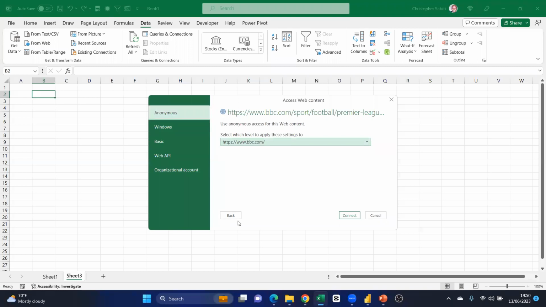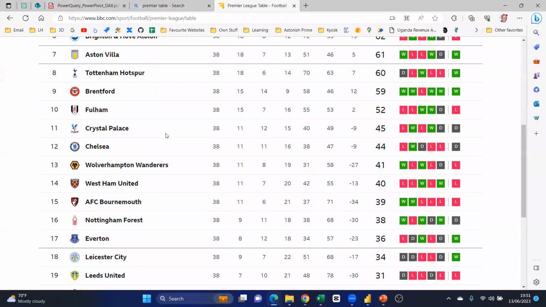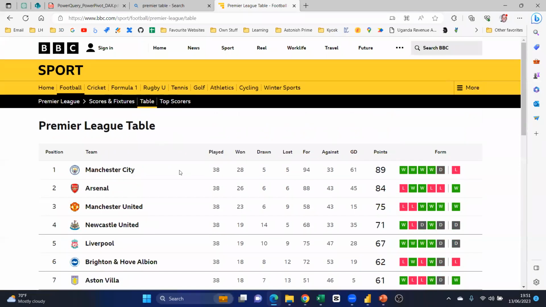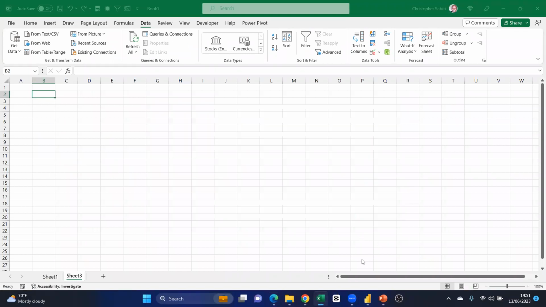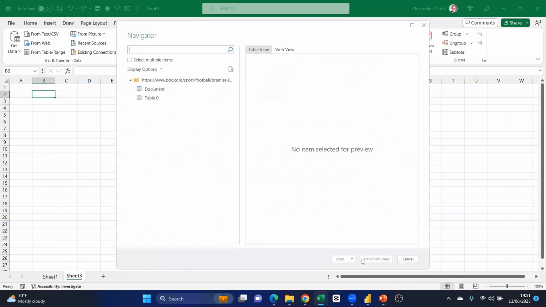But this time we are logging in anonymous. Why anonymous? Because this is open source. I have logged into this web without logging in anything. So I'll go ahead and say connect. Now it will run, it will establish the connection, give it time, make sure that you have data. Then this is the navigator we shall get.